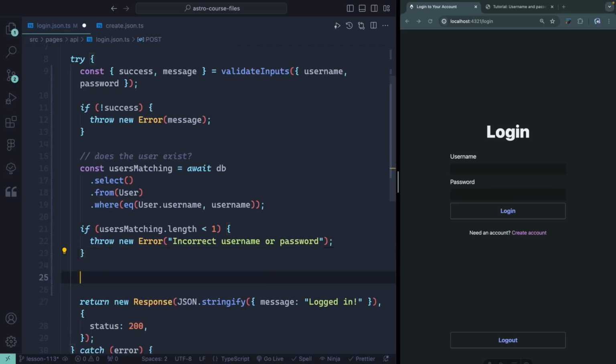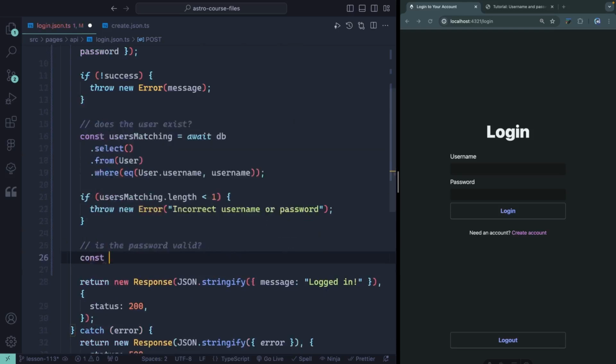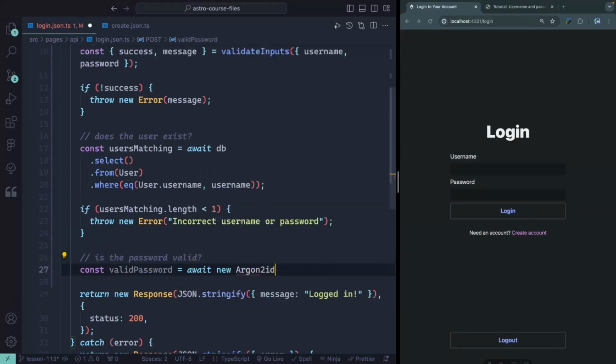Now, once I check that the user exists, we now want to check that the password is valid. So is the password valid? All right. That'll be our next question to answer. So let's declare a new constant. We're going to call it valid password, and we'll check this. And we'll use a new Argon2id. This comes from Oslo. Here we don't want to hash it now. We want to verify it. Now to verify it, it needs two things.